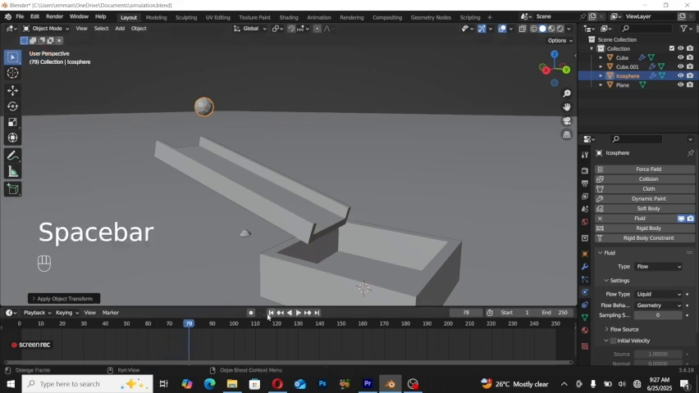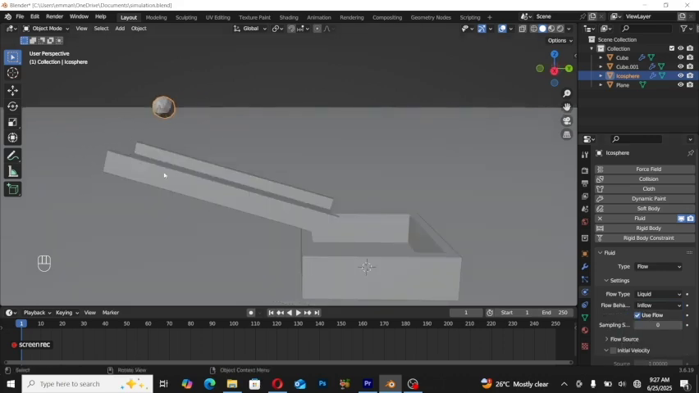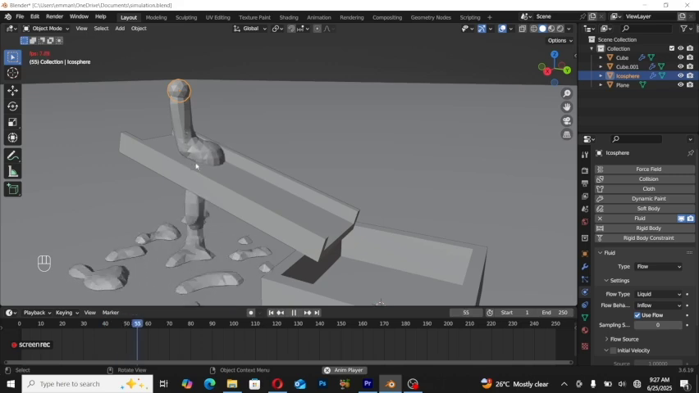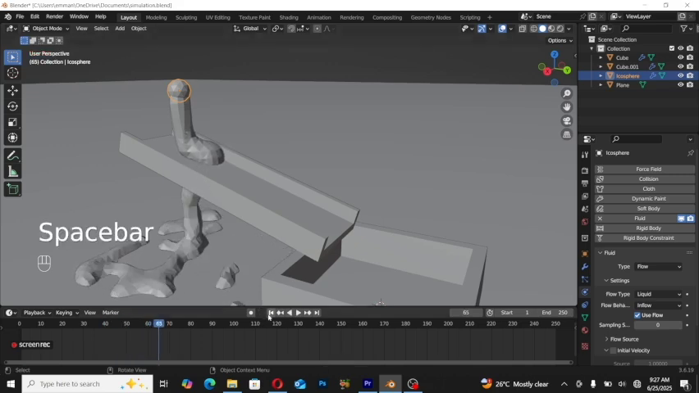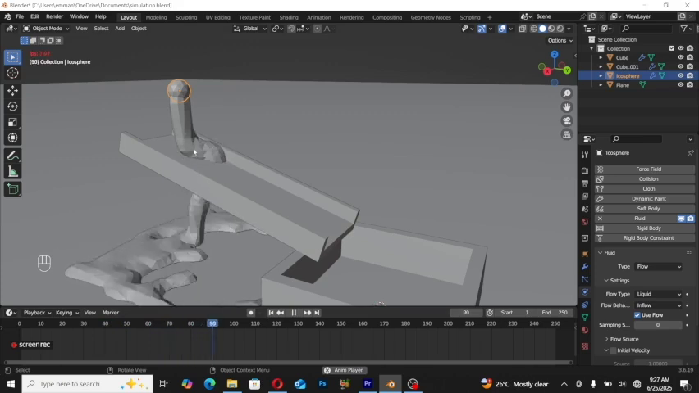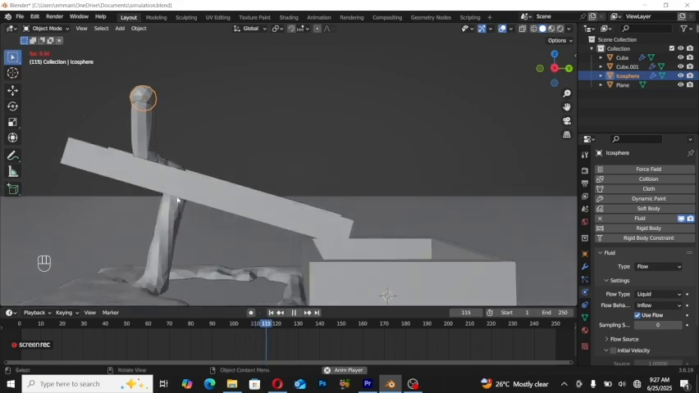So now we can change the flow behavior to inflow, so it emits the water, it emits the liquid like this and not like a drop of water. So now you can see that the liquid is going through the effector.